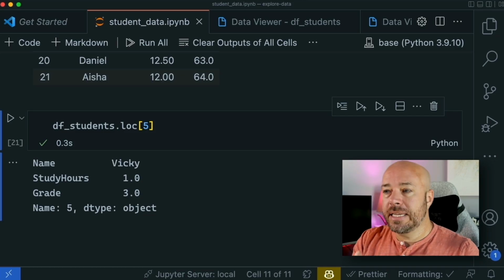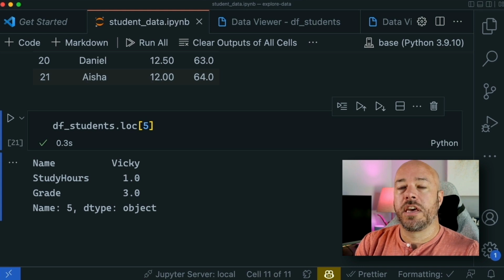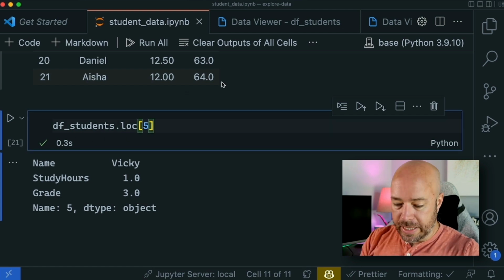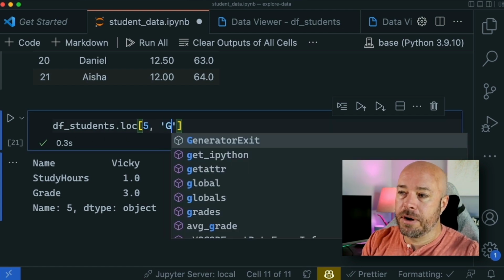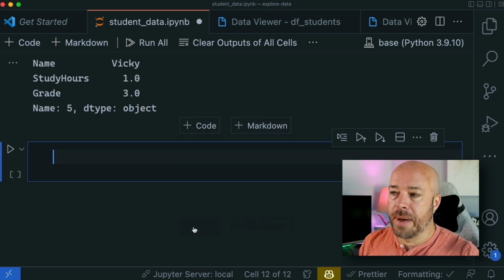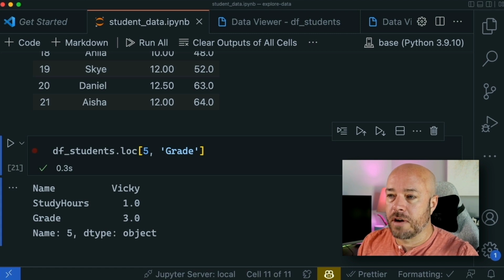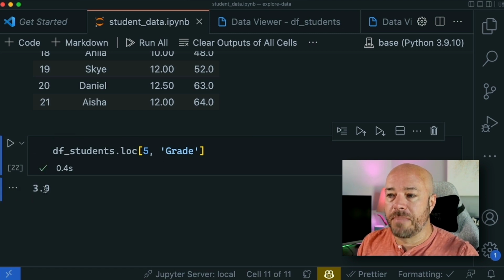Ouch. Now, let's say that we only wanted to know the grade from Vicky, right? So we want the item in the 5th position, but we only want the grade. So we can actually pass in here as a second parameter, the column that we want back. And because the data frame knows about the column names, we can just tell it the grade column. And if we run this, we just get back the 3.0.